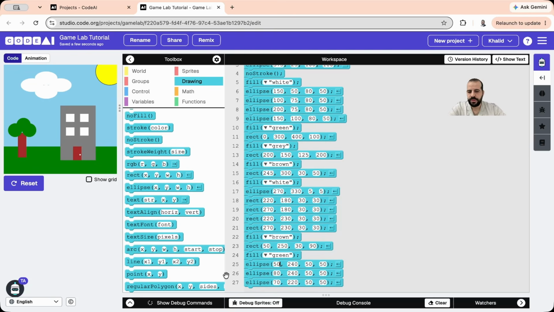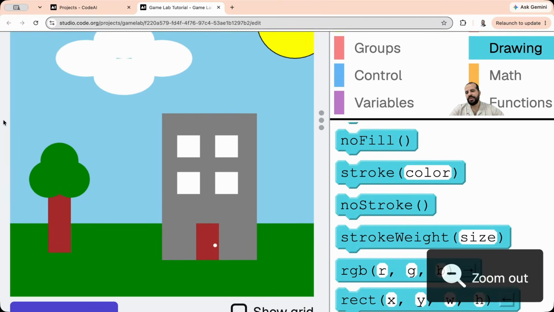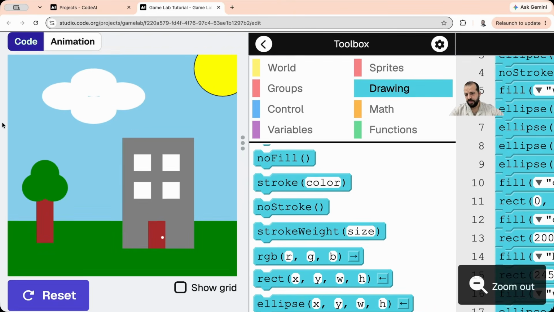That's going to be 50. And this one is supposed to be 65. And I'm going to make it 210 instead of 220. I think 215 would be the best looking one. So now we have this scene where we can add more detail.